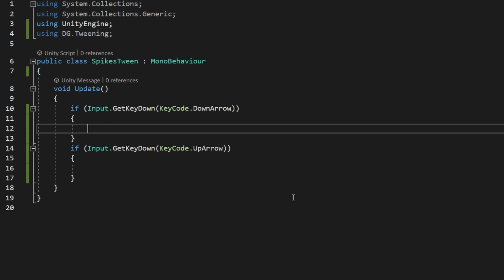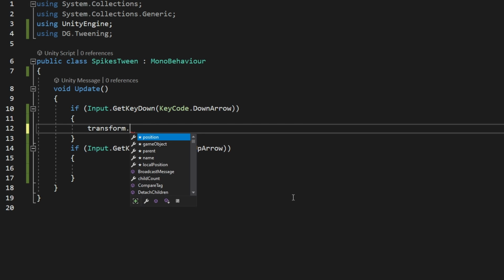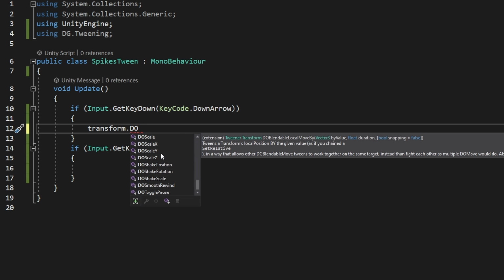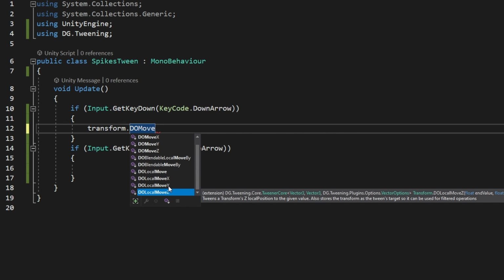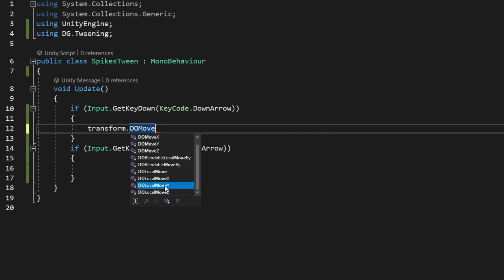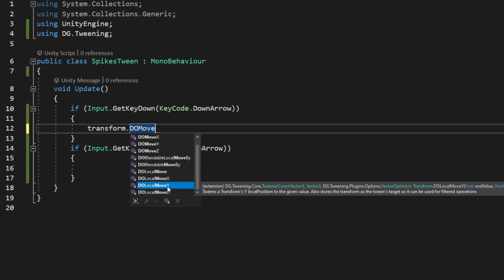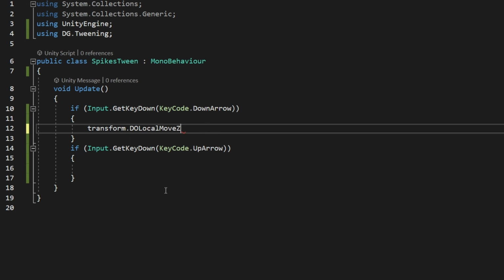Because we will be moving these spikes, we need to access the transform, and then all of the functions start with Do. So we have DOShakePosition, shake rotation, scale, punch, rotate, all of that stuff. For now we can just use DOMove. To make it a bit more convenient for us, I will use DOLocalMove, and we are moving it just on one axis, so I will use DOLocalMoveZ.